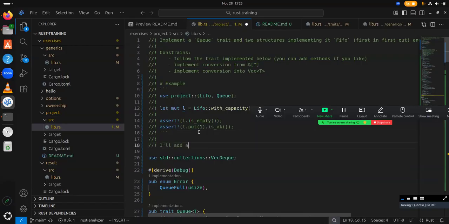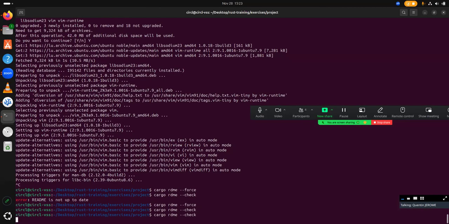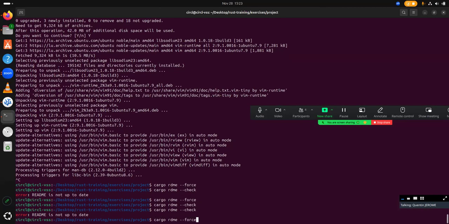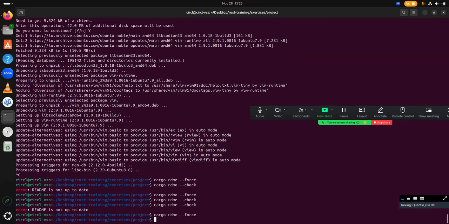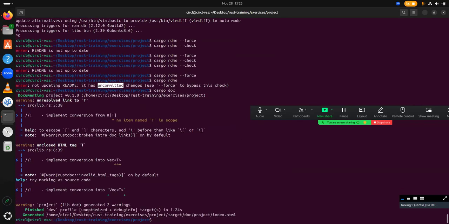So the documentation for the function that you added is not in the README. No. Yeah, this tells me it's not up to date. I want to update it. Force is just to bypass, because it's not generating if you have a pending commit, I guess. You see uncommitted change, that's why I'm using force. That's very interesting. And for the documentation, you have to use cargo doc. This is built-in.